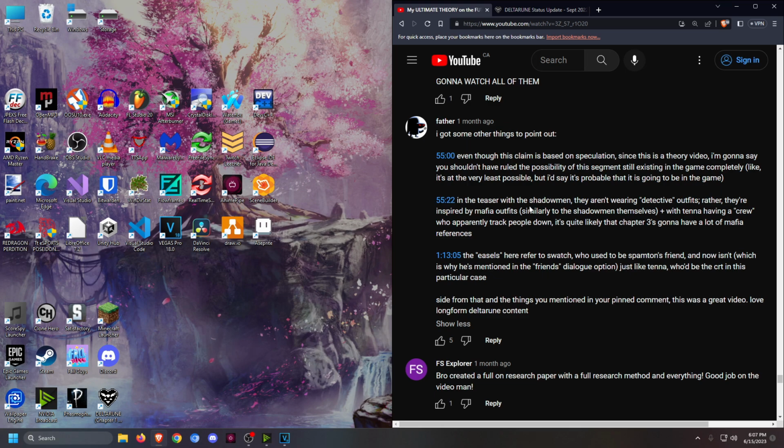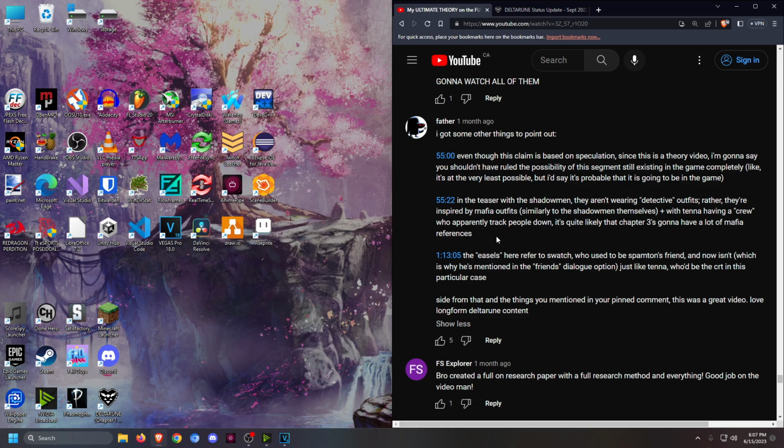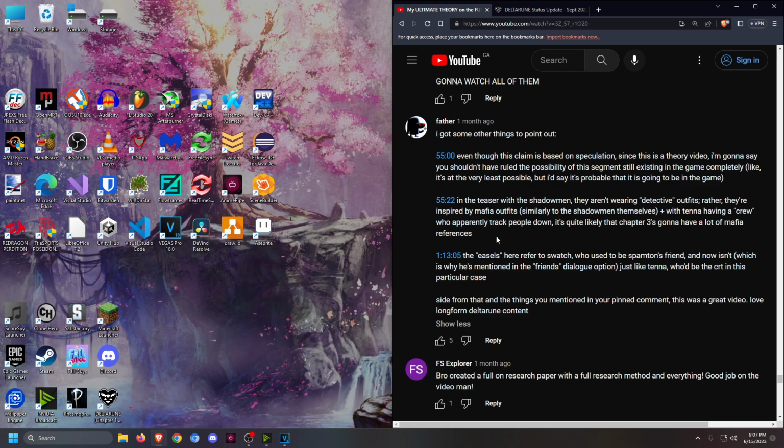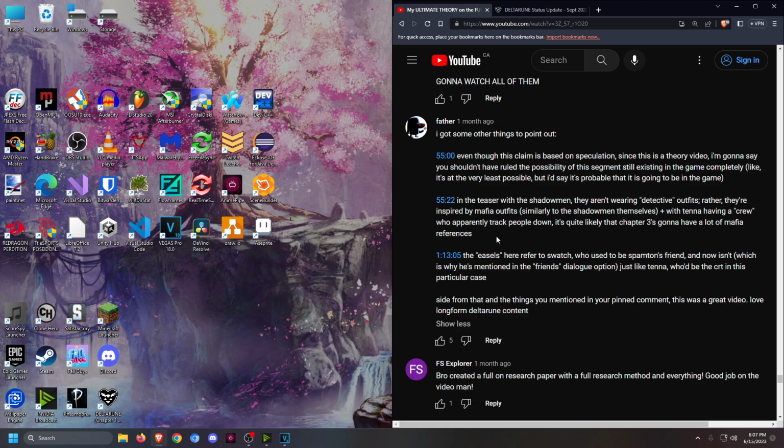It says, in the teaser with the Shadow Man, they aren't wearing detective outfits, rather they're inspired by mafia outfits, similar to the Shadow Men themselves, plus Tenna having a crew who apparently track people down. It's quite likely that Chapter 3 is going to have a lot of mafia references. Technically, it is still a crime investigation kind of deal. There's still something with crime and all that. It was a small thing alluded to in Chapter 2, where Susie says, "just committing crimes." I wonder if that's foreshadowing for that, now that I think about it. But yeah, and this is the easels part.